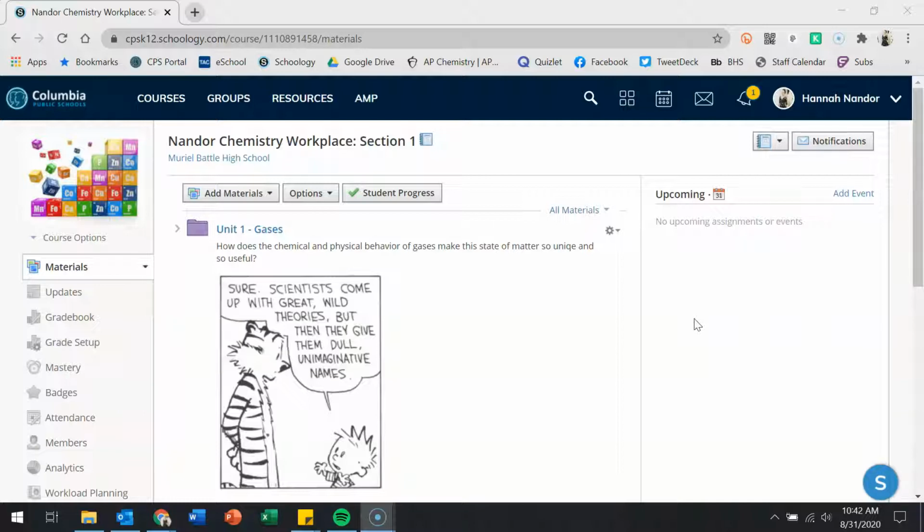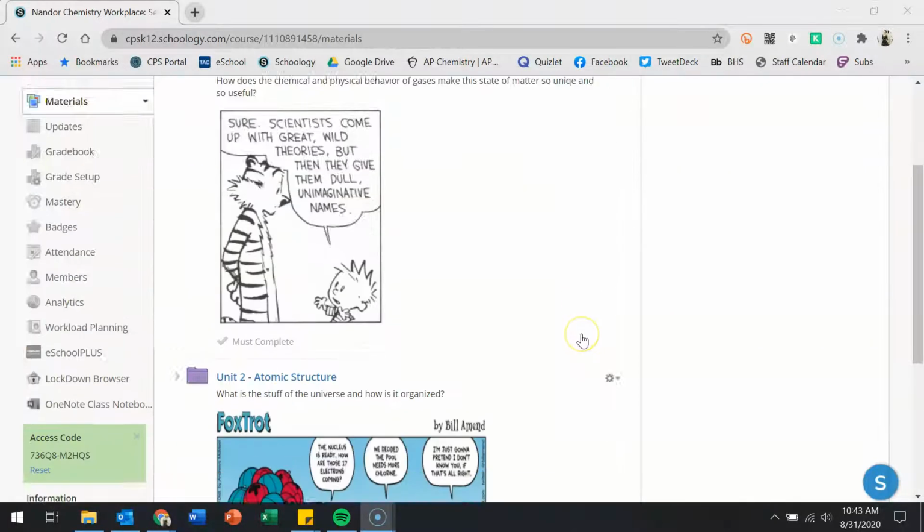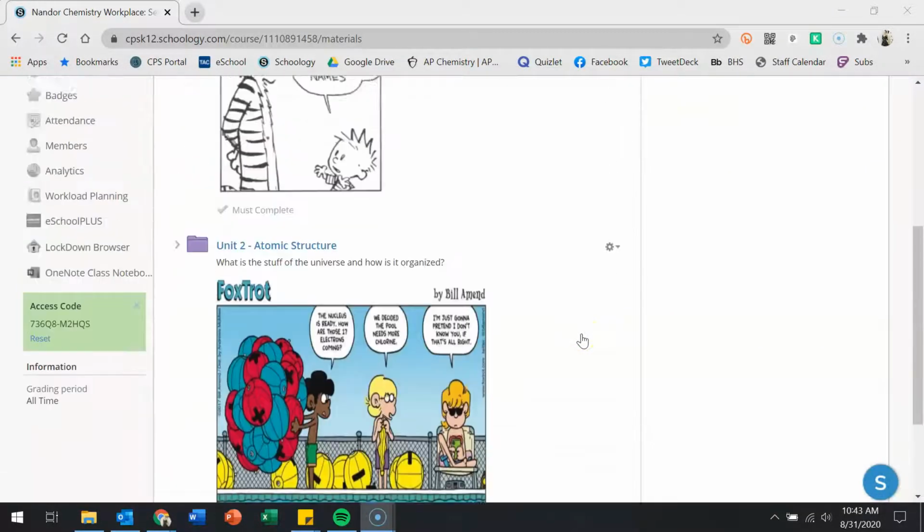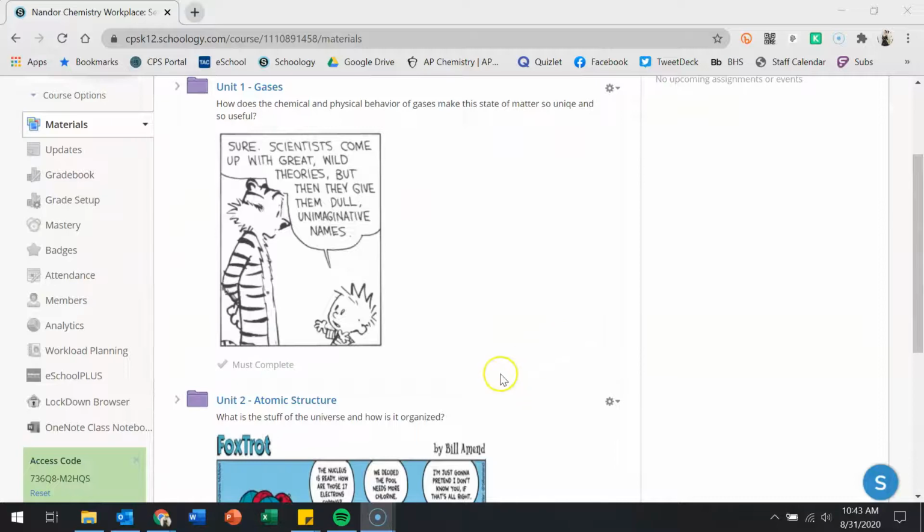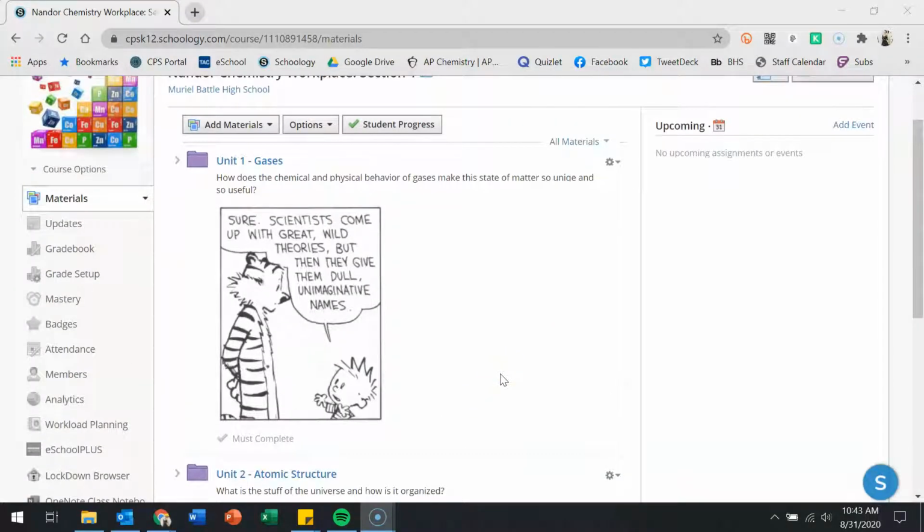This is a course that my students are never going to enroll in. Sometimes I enroll myself as a student using my personal email, so I can see what it looks like from a student standpoint, or I ask one of my colleagues to act as a student in my class, just so that we can test run some things. What we're looking at here is the materials section, and the first thing you notice are some folders. That's your first way to organize your materials.